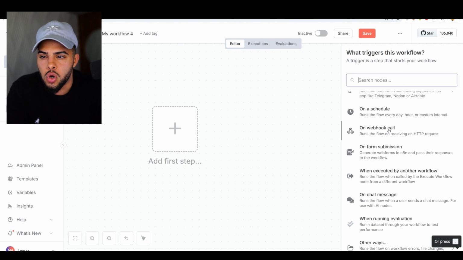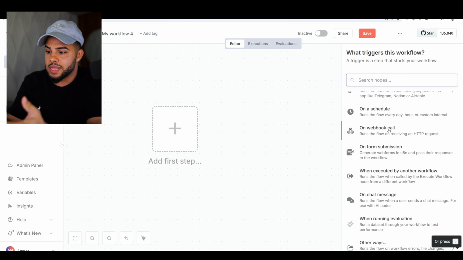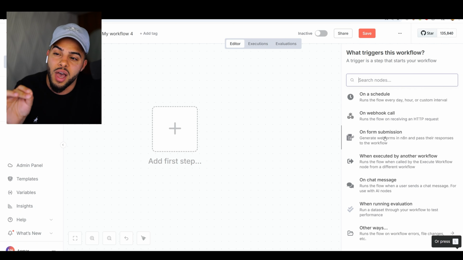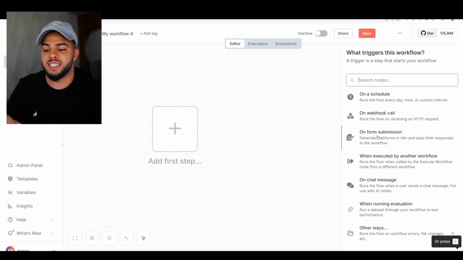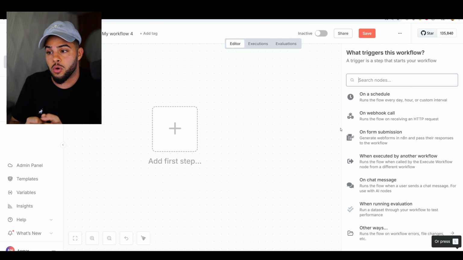Or you have a webhook call, meaning you can get a webhook address, and basically a webhook is an address that listens for information or anything that gets sent to it. So once this webhook right here catches information, it would trigger the automation. You also have on form submission, meaning when somebody submits a form, whatever data gets submitted to that form would be pulled to this flow and then actually trigger it.